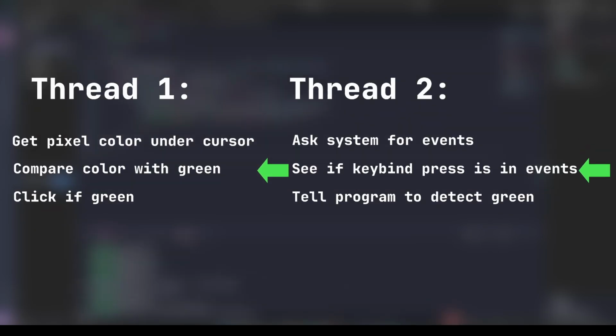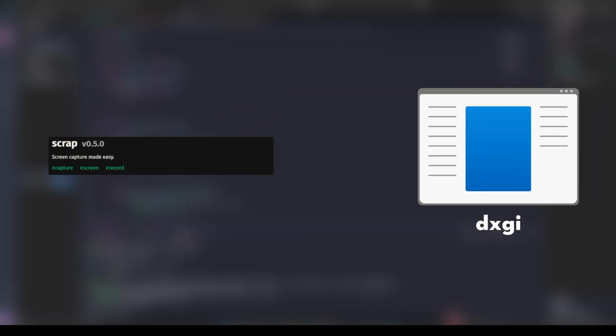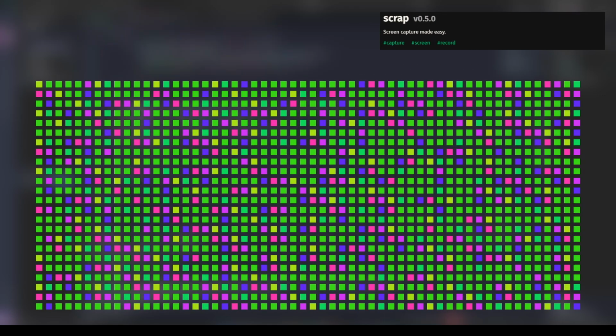I can spawn a new thread, which is a separate program which runs at the same time, whose only responsibility is to watch for user input and update a flag to tell the original process to start monitoring for the color change. To further improve performance, I can use the scrap crate instead of screenshots. Scrap works by asking the operating system's compositor for the current screen contents, and we get a large array of pixel data in return, giving us a fast and real-time method of capturing our screen.